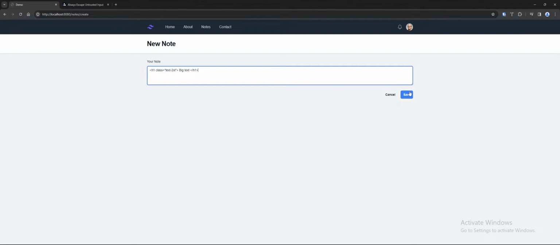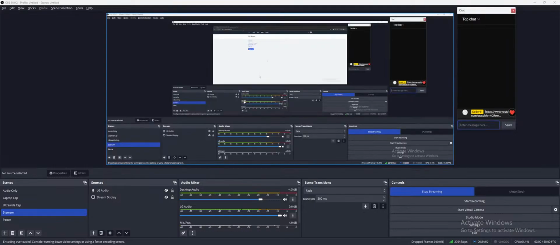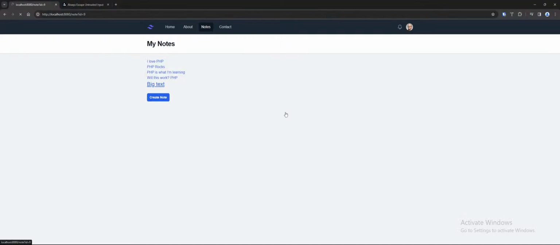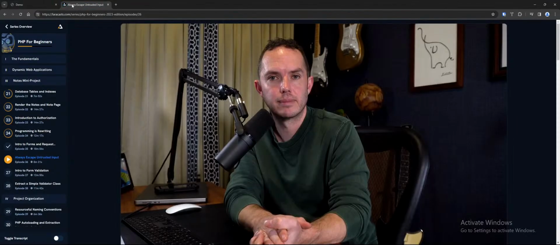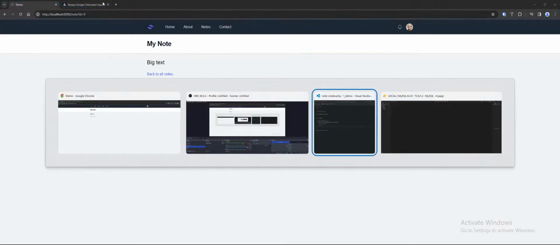Cool. Then go to notes. Yeah, see, this is bad. To solve this, I should use HTML characters, and over here as well it should be big text. Yeah, it is big text. So just to prove it's big text, I'll go back. See, this is bold text, italic text. This is just big text.